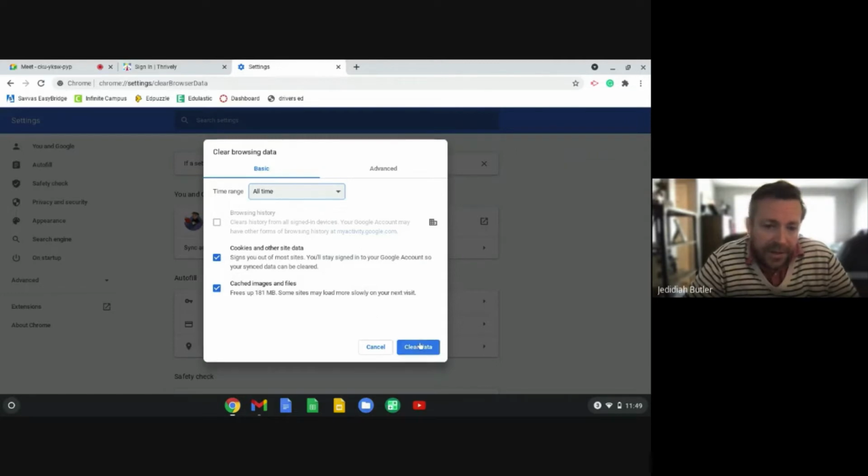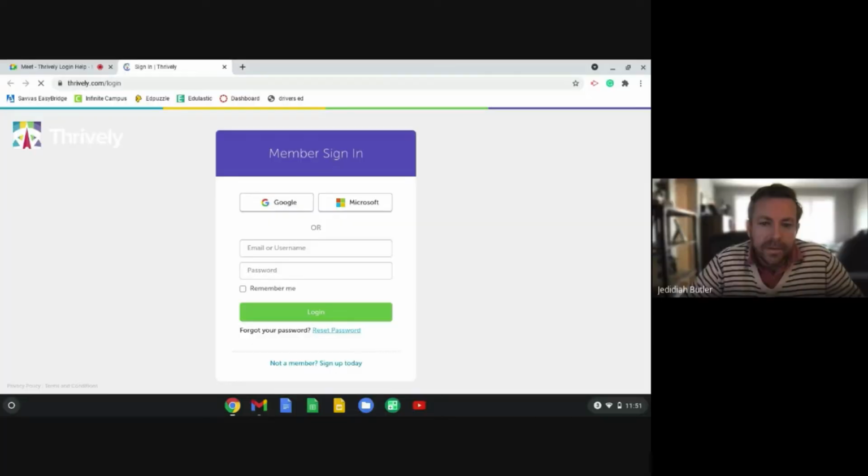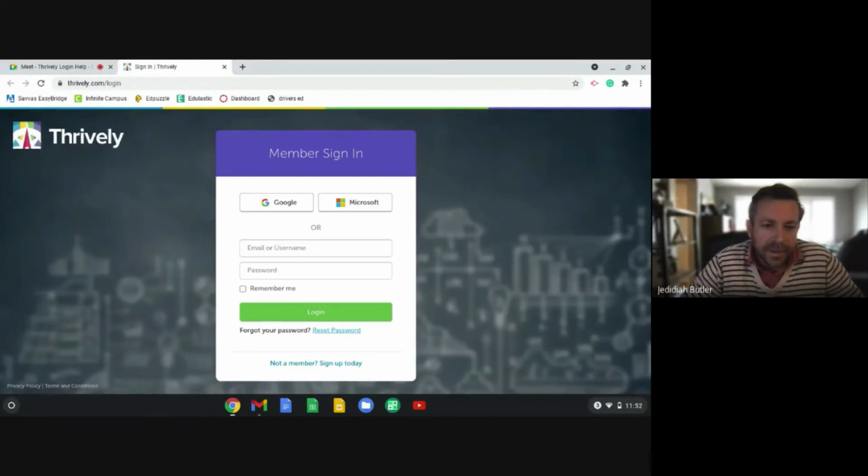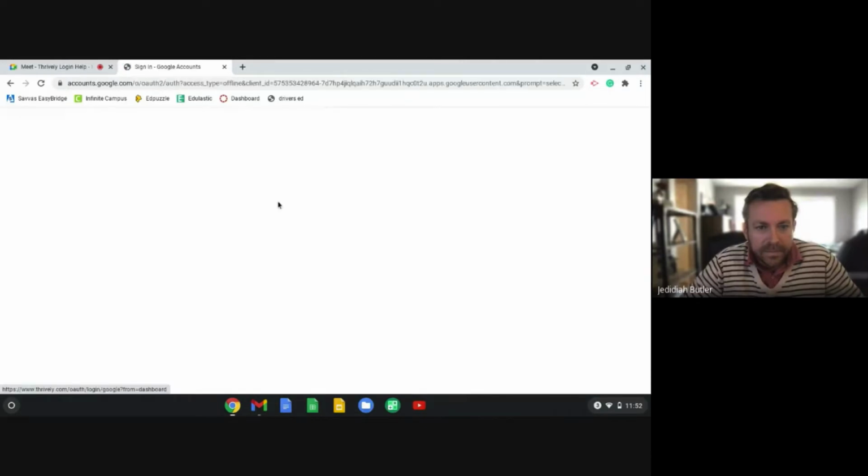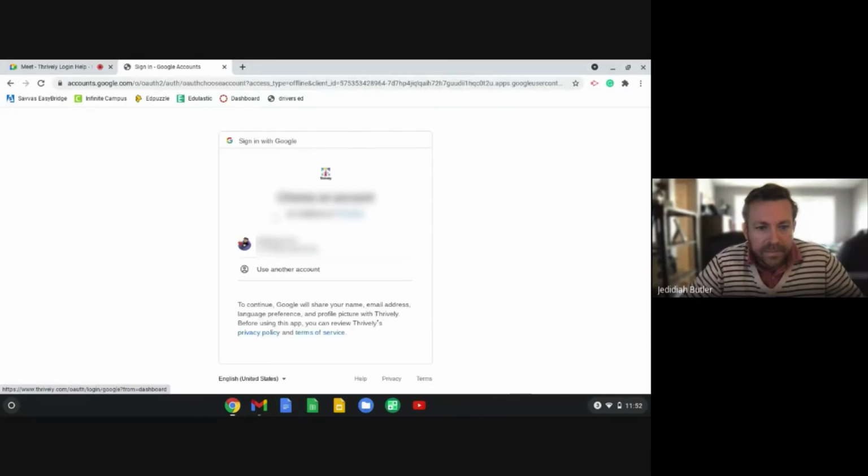Once you clear data, it is going to log you out, so it's going to kick you out of this website. You'll just have to log back in and go find the link again, but I'll send a message directly to you to rejoin. Clear data. And we're going to select the Google button to log in with our district Google account. You can select your school account.